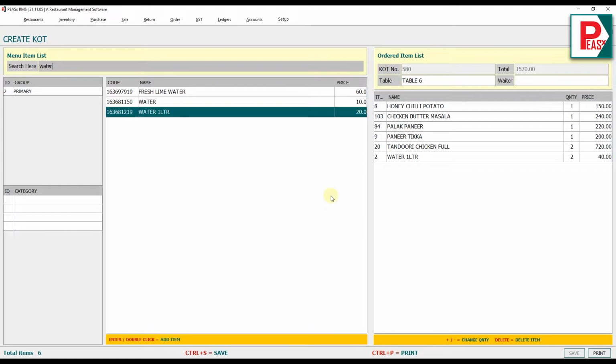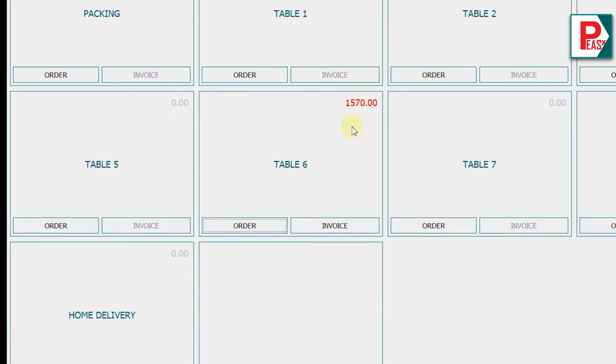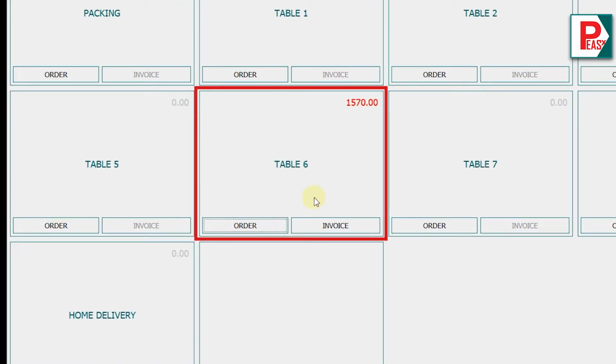So now that we're done creating the KOT, I'm not going to hit print here because I'm not going to print it right now. So I'm going to hit escape. And the moment I hit escape, let's look here. We see table number 6, occupied. There's a bill amount of 1,570 rupees, right?